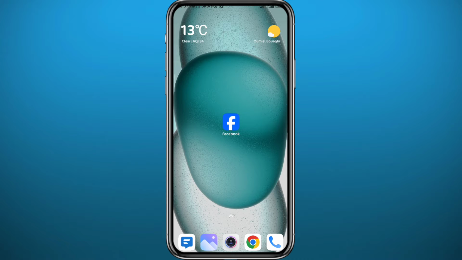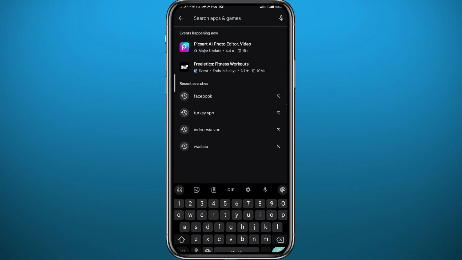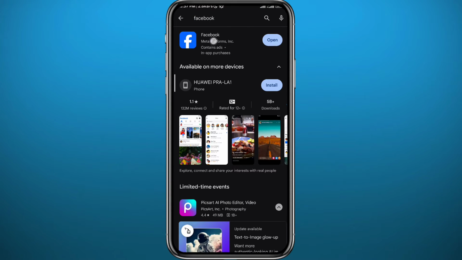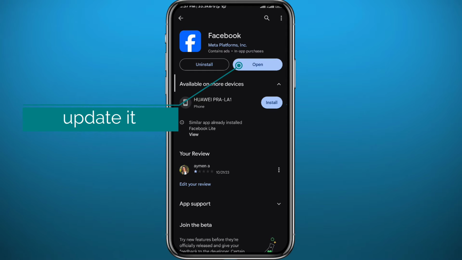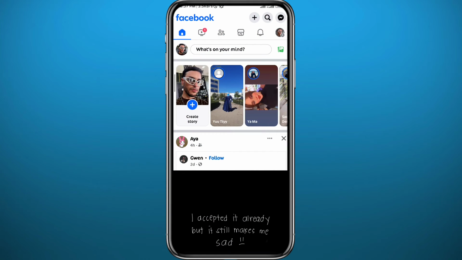Now of course, since we're going to be using the Facebook app on your mobile device, we need to go ahead and open first Play Store or App Store, depending on what device you're on, search for Facebook and let's make sure we have the app updated to the latest version for everything to work properly in this process. After that, go ahead and open Facebook, make sure you are logged into your account, and then tap on your profile picture in the top right corner to open the menu.